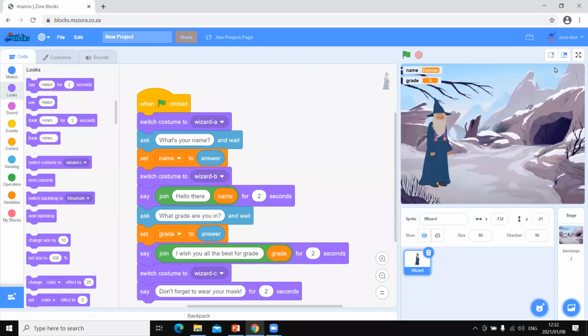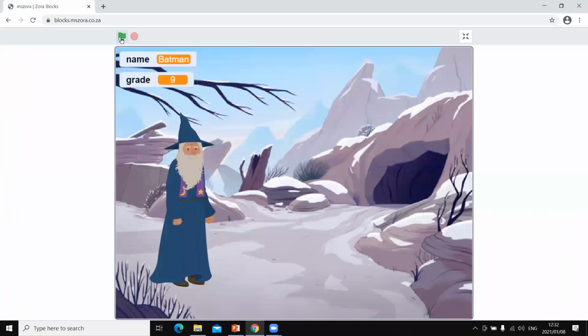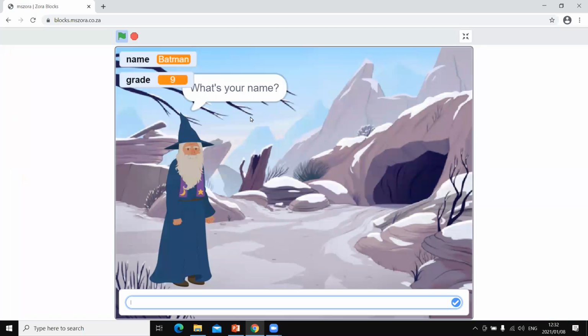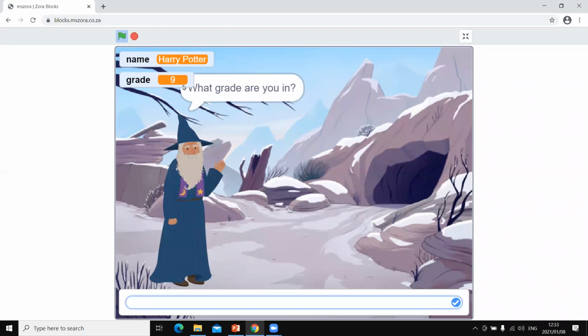Okay, let's check if this works now, guys. Make this bigger. Okay, what's your name? Let's try Harry Potter again. Harry Potter. Can you see Harry Potter appears here?